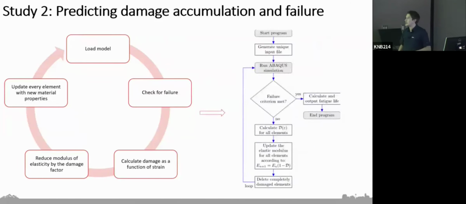And so here on the right is the actual programmatic implementation of this cyclic process that we've talked about on the left. This is a Python script that we implemented, and it's doing the exact same thing as what we've gone through. Just to quickly step through it, it starts by generating a unique input file that comes from the finite element modeling process that we did in study 1. Then we iteratively run these FE simulations until we find that some failure criterion is met, at which point we can go ahead and calculate and output our fatigue life. But of course, with every one of those iterations, we also have to calculate that damage and update the elastic modulus for each one of these elements.